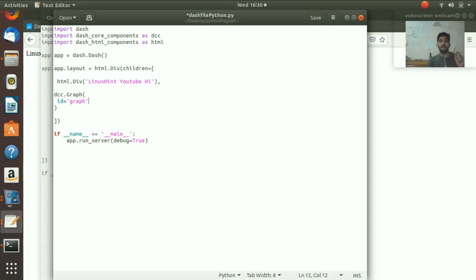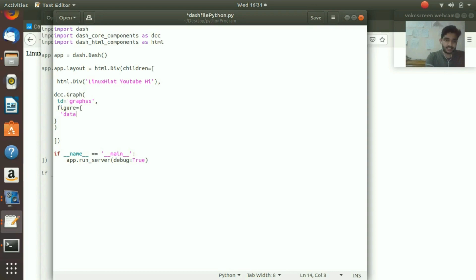But here in this simple text editor or notepad, you have to do it yourself. So download some good Python text editor. Okay, so I write here graph ID equals graphs maybe. Then I would put a comma, then I would write here figure equals double brackets, and now inside of that I write here data colon, and then I put here big brackets.